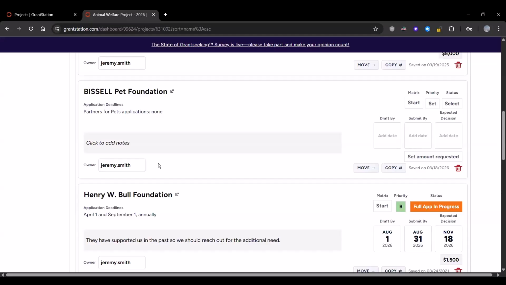So it's a great way to better use a GrantStation membership, especially if you want to have another seat for your organization and you have more than one person doing the research. Although many of us are just one person shops, and I get that, but in case you have more than one person, that's something to consider: getting another seat and being able to assign various funding opportunities to them.